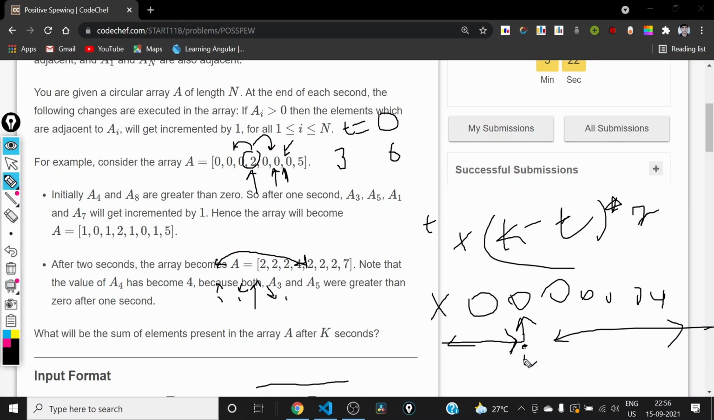Now, every element will have a left neighbor or right neighbor if the array is not empty. It may be possible that the array is initially all 0, so since there is no positive element in the beginning, no element will change. In that case the answer will be 0. So we need to check whether all the elements are 0 or not. If all the elements are not 0, then we will run this algorithm.